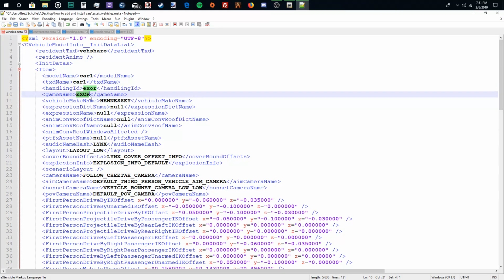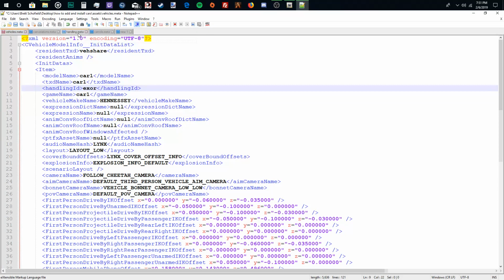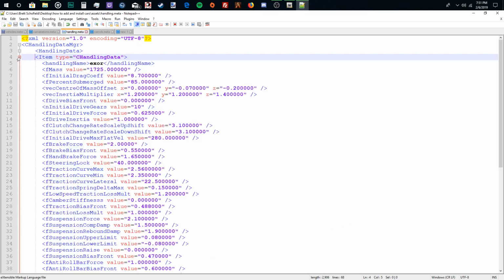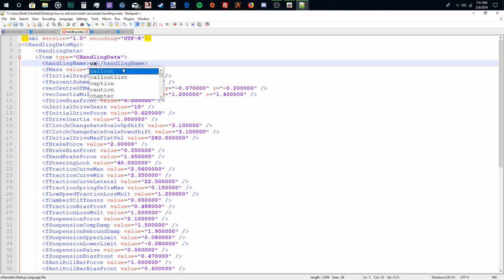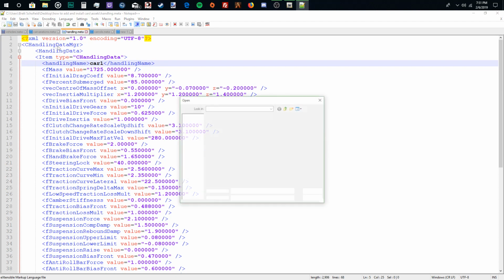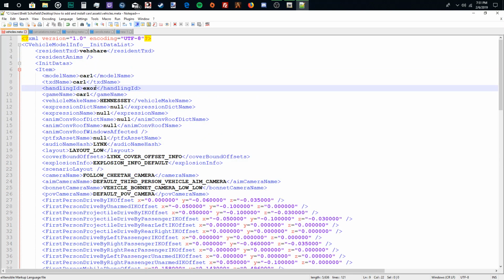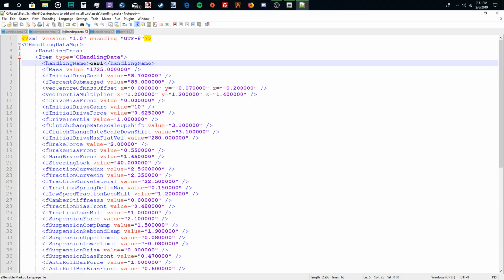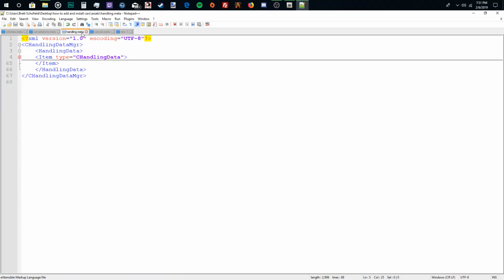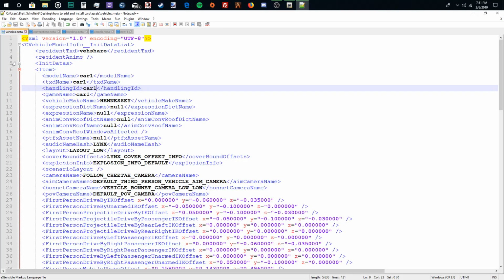Game name, Car 1. You leave the handling ID alone unless you change it in here. If you change it in here to Car 1, then save in here, and this one, you need to name it Car 1. It only applies if you change this one's name. And then you have this part done.